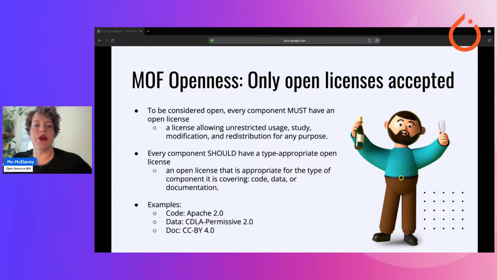So to be considered open, every single component must have an open license, a license allowing unrestricted usage, study, modification, and redistribution for any purpose. Every component should also have a type-appropriate open license. So it should have an open license that is appropriate for the type of component it is covering, be it code, data, or documentation. And there are some examples of licenses that work for these different components.